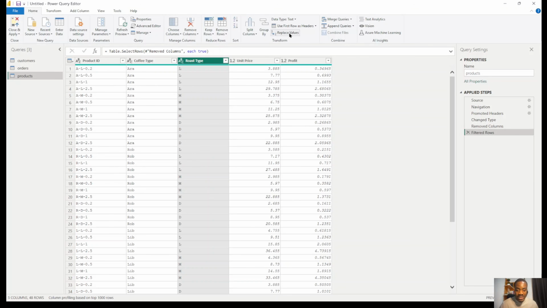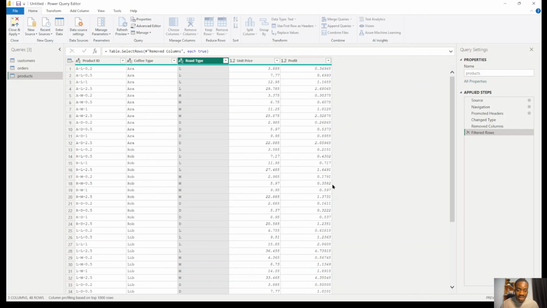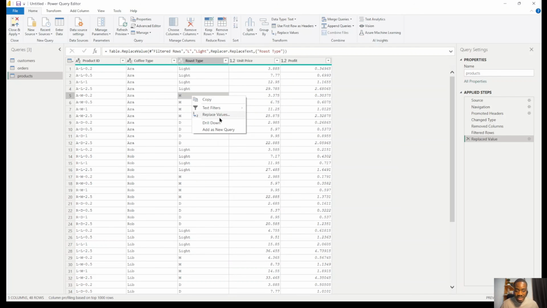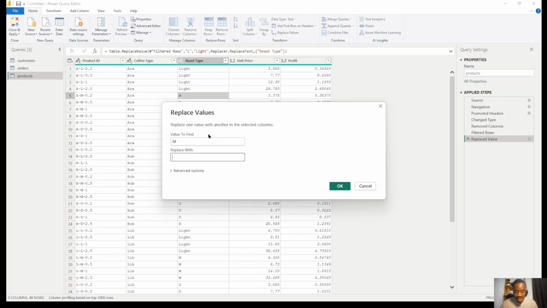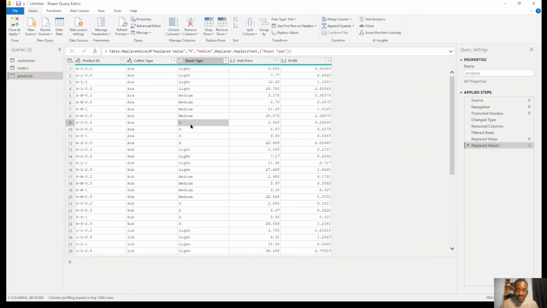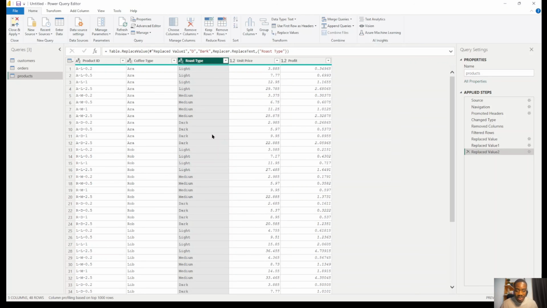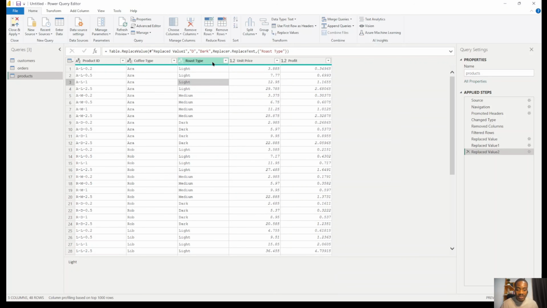I'll use the replace values option to replace all the L here with Light. So for replace value, the value to find is L, and I replace the L with Light. Then M means Medium, so I will replace value as well. M means Medium, enter. Then D means Dark, so click on the value here, right click, and choose replace value, then replace D with Dark. Okay, that's how to replace values here.